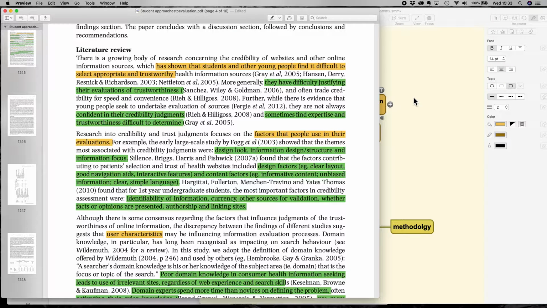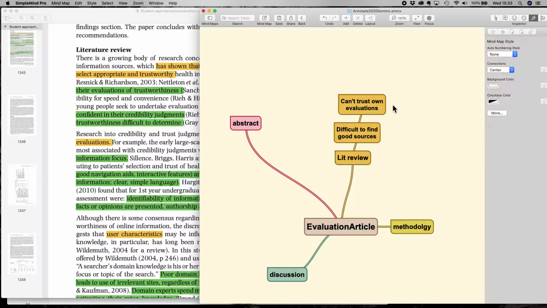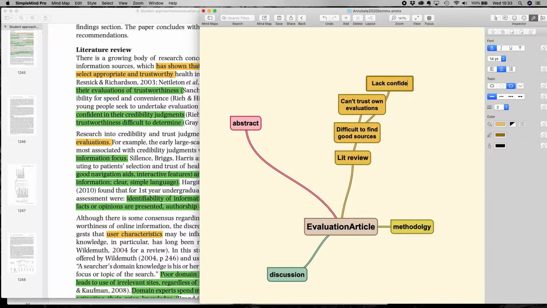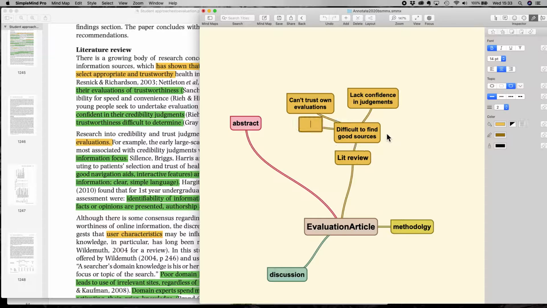Lack confidence in their judgments and find expertise difficult to determine. Sorry, we're going to go back here. Lack judgments. It's only fair. Yeah, it's a perfectly normal thing. And what was the other one? Oh yeah, find expertise. How do we know who's an expert? Right, so there's the 3 points that are supporting that paragraph.